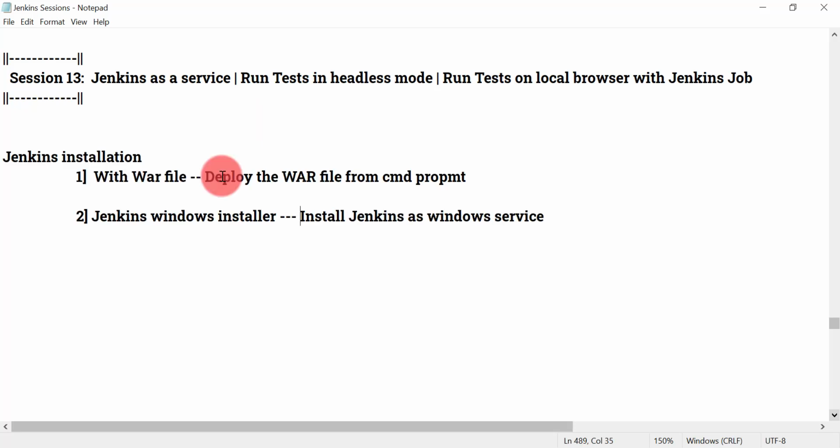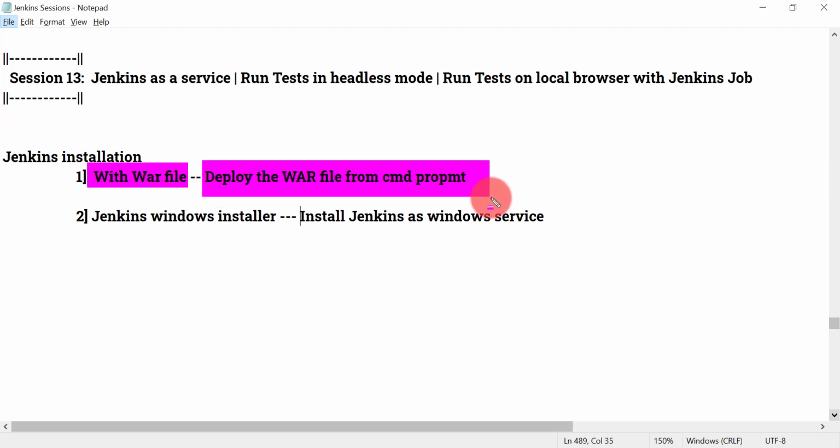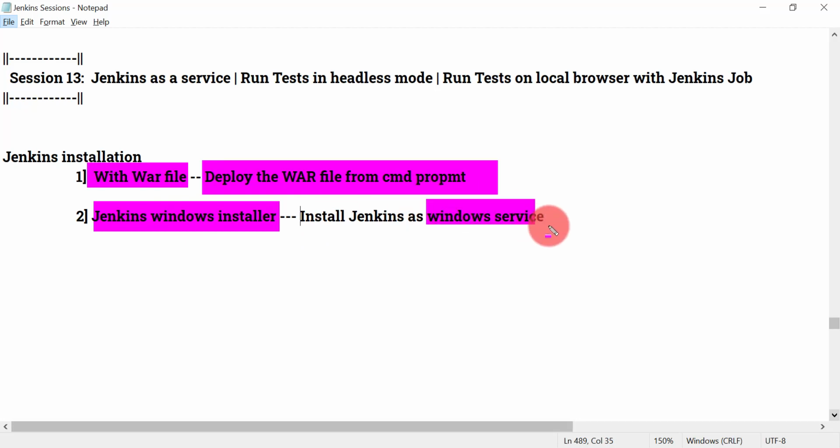We have already seen how we can set up Jenkins on your local system. There are two ways you can do the Jenkins installation. One is with the war file, the Jenkins war file, which means we deploy that war file with the help of the command prompt, right? And another is setting up Jenkins with the help of the Jenkins Windows installer. When we use the Jenkins Windows installer, Jenkins will be installed as a Windows service.